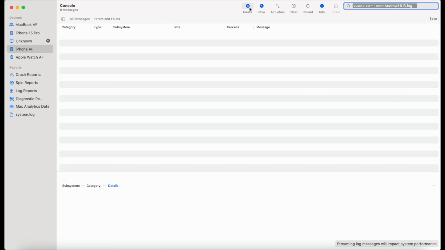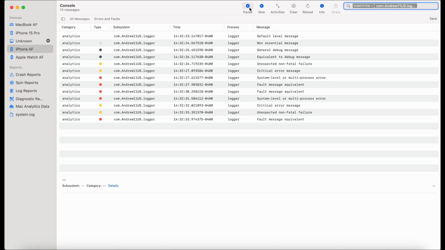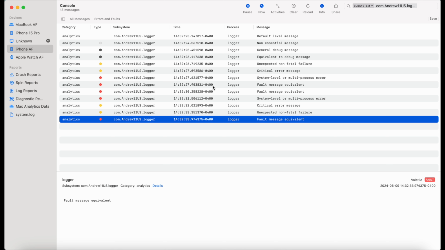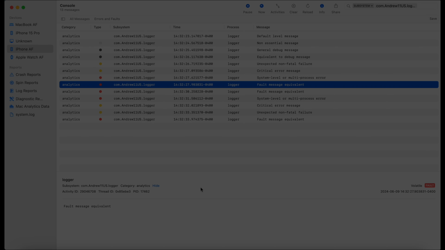And now in my app I start clicking different buttons for different log levels, and as you can see it streams different logs to the Console application. When you select a specific log, you can see more info: the subsystem, the category, and, opening some more details, which thread it was, the date, and the message of your log. So that's how you use the Console app to stream logs from your device, which could help you to detect and trace some bugs. So this is it for this tutorial.